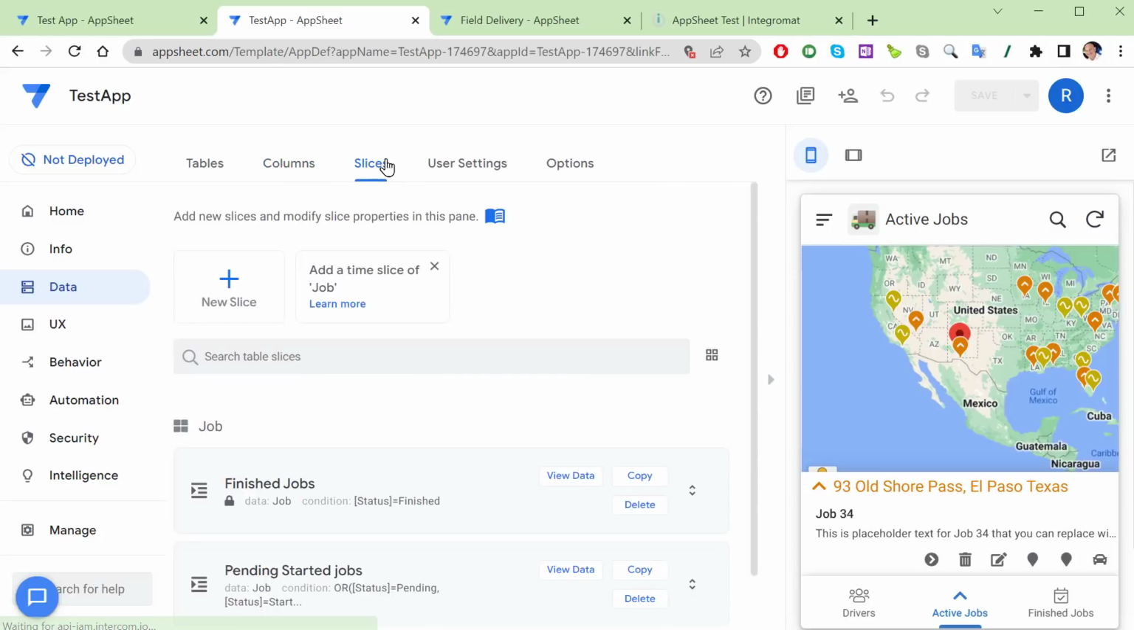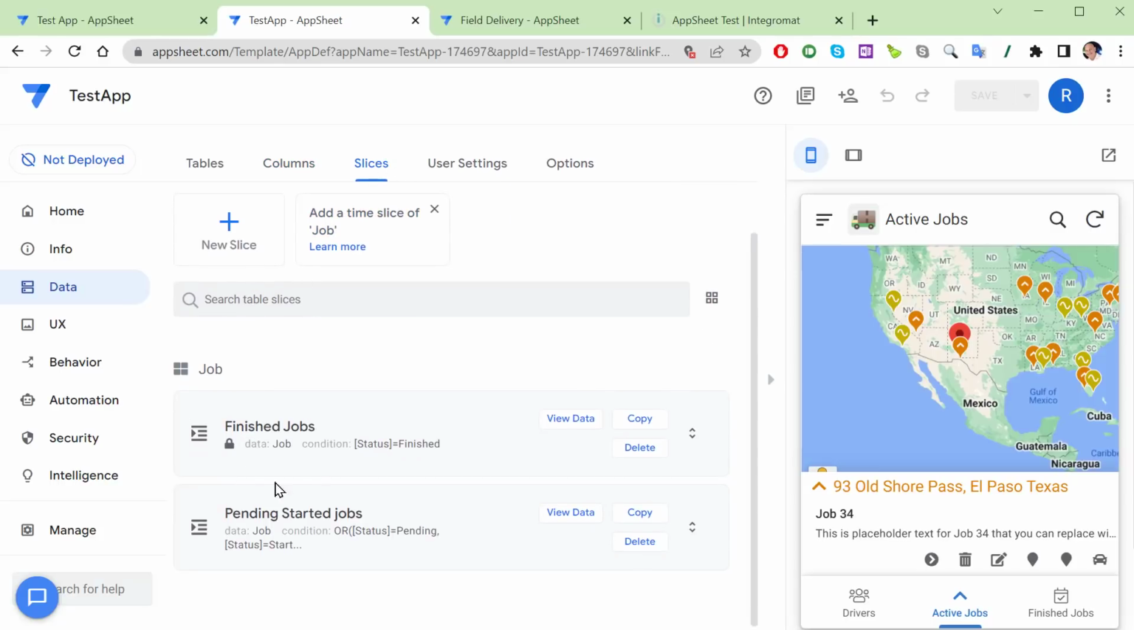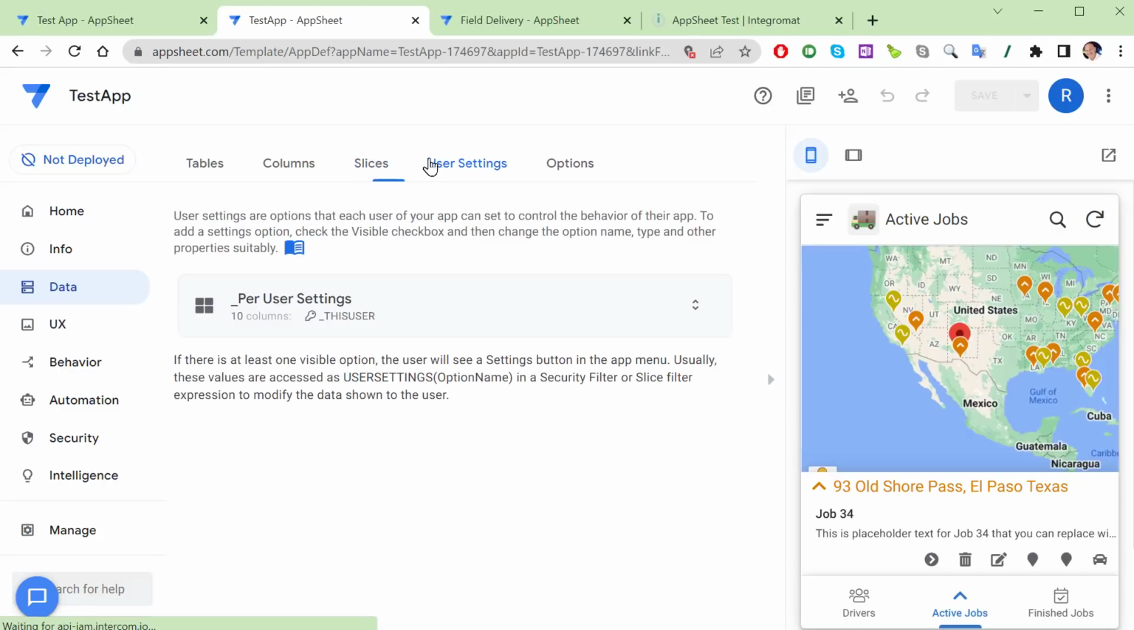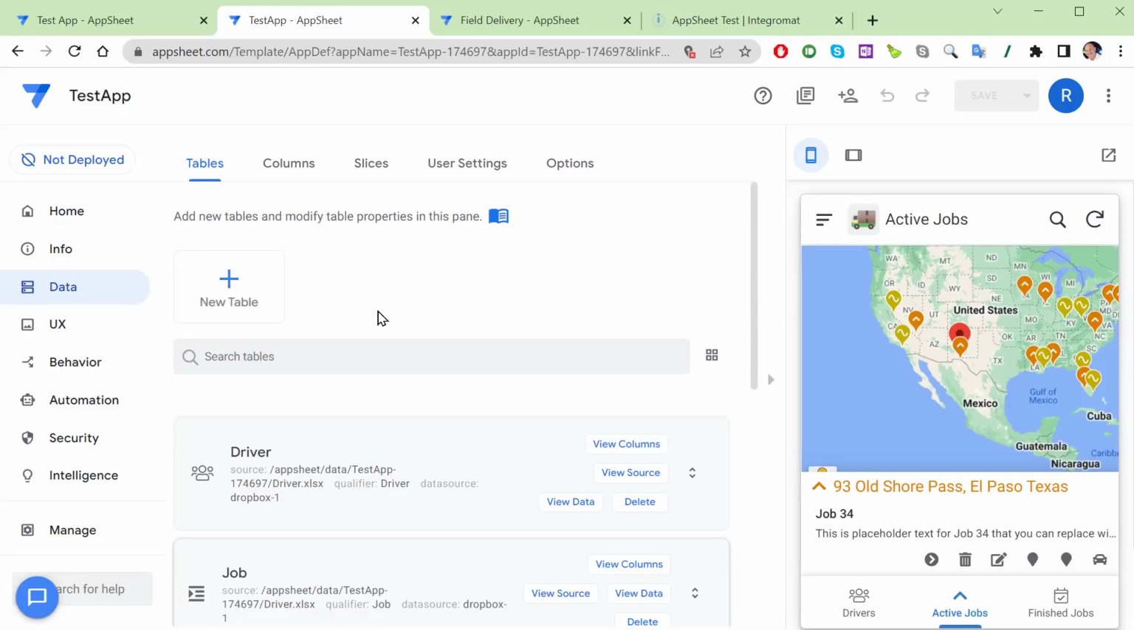Okay, cool. We've even got little slicers, so we can add that in. So finished jobs, that's going to help us. Pending started jobs. It's going to give us some rules, right? If we want to create some rules, we can do that. And we also have some user settings. If you want to lock out certain users or keep in certain users, we've got user settings or options that each user can set to control the behavior on the app. Lots of different options as far as the data is concerned.